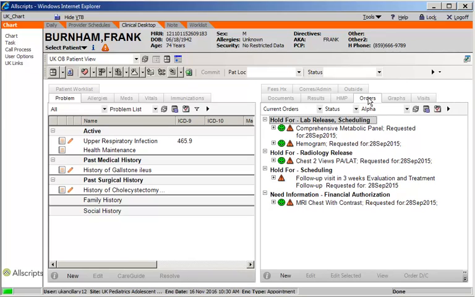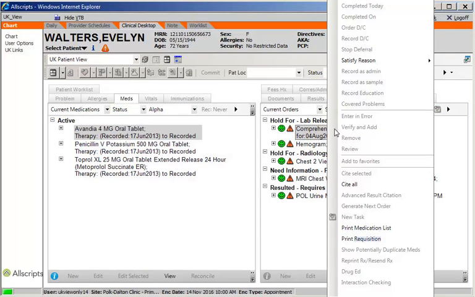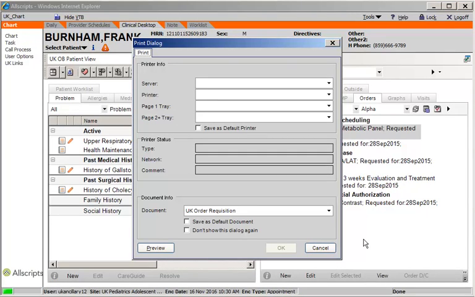First, you may wish to print a lab requisition. To do this, right-click over the order in the Orders list. Select Print Requisition from the menu that appears. Make sure that all printer information is correct and click OK to print. Since this is a training exercise, we will click Cancel.